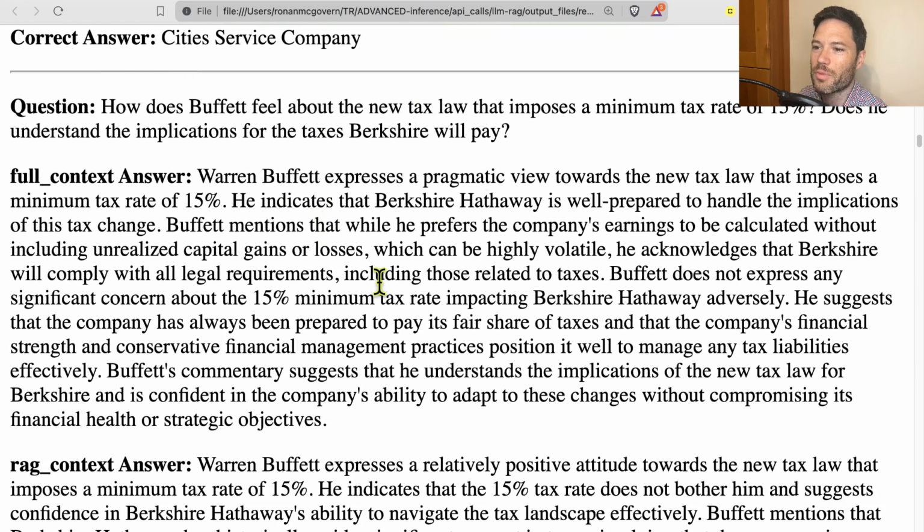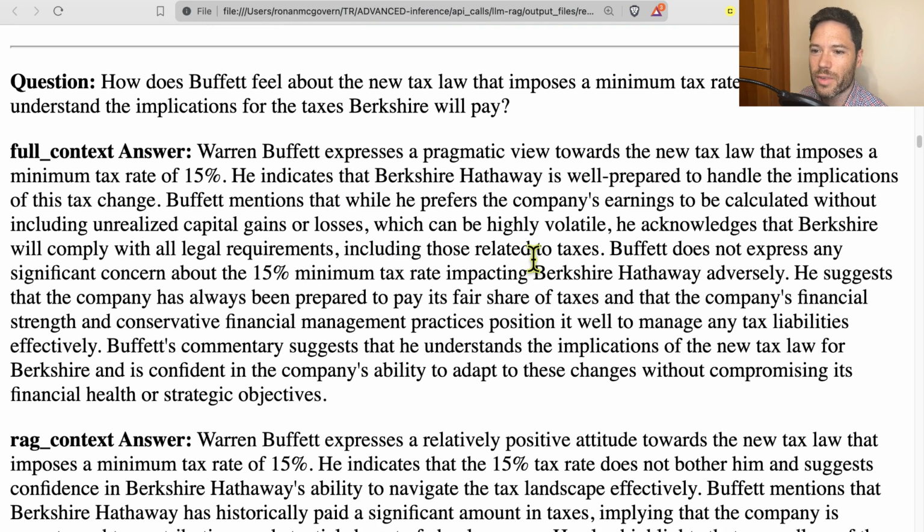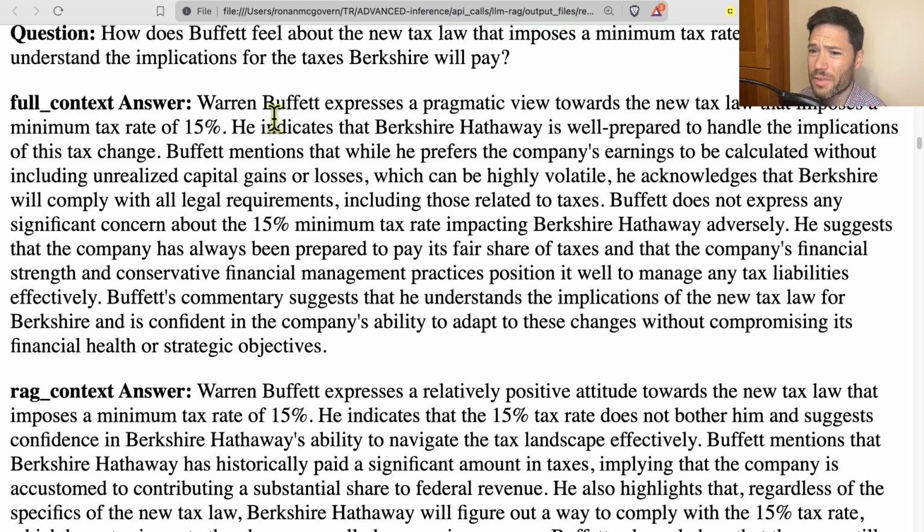Next up, how does Buffett feel about the new tax law that imposed a minimum rate of 15%? So here's the 15% answer. So Warren Buffett expresses a pragmatic view. That's correct. He indicates Berkshire is well prepared to handle it. He says that he'd prefer the company's earnings to be calculated without including the unrealized capital gains or loss, which can be highly volatile. Okay, so this actually he doesn't say with respect to the tax question.